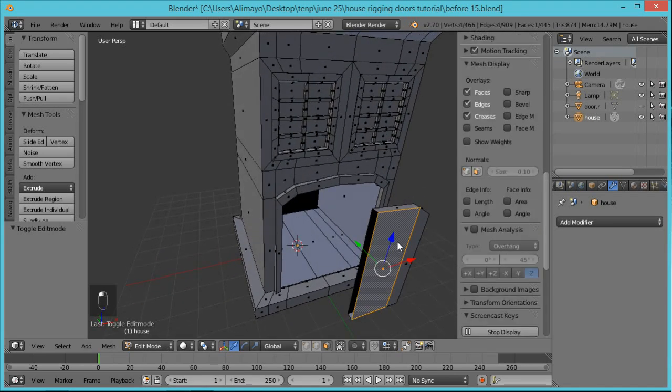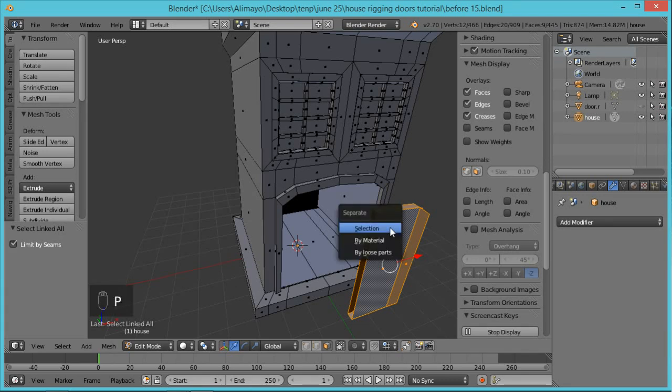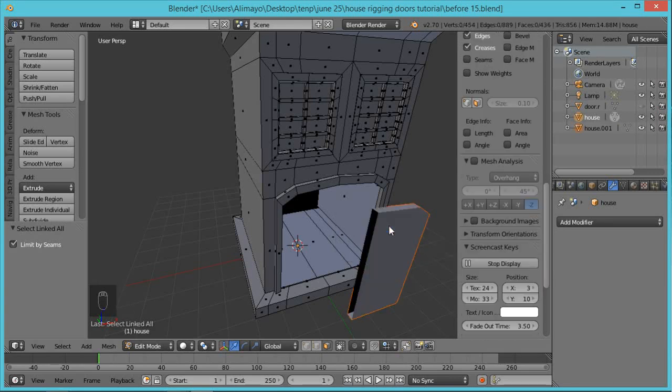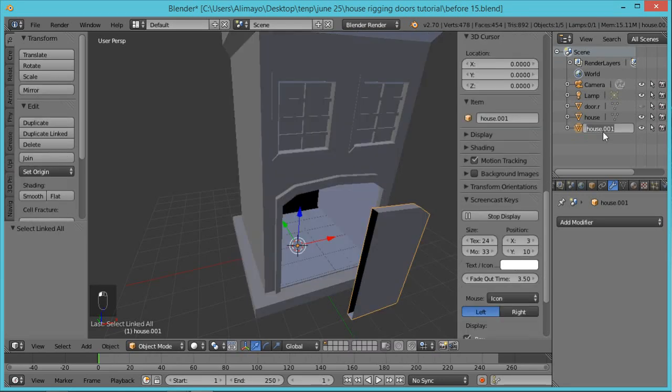I'm going to select this door. I'm going to select just this face here. I'm going to hit Control L to grab the entire thing. Now I'm going to hit P to separate this part of the mesh to make it become its own object, and then we're going to name this, of course, door.l. So I'm going to hit P to separate. The separate menu says separate by selection, by material. We're going to select separate by selection. So now you can see there's a door there. So we'll double click here.